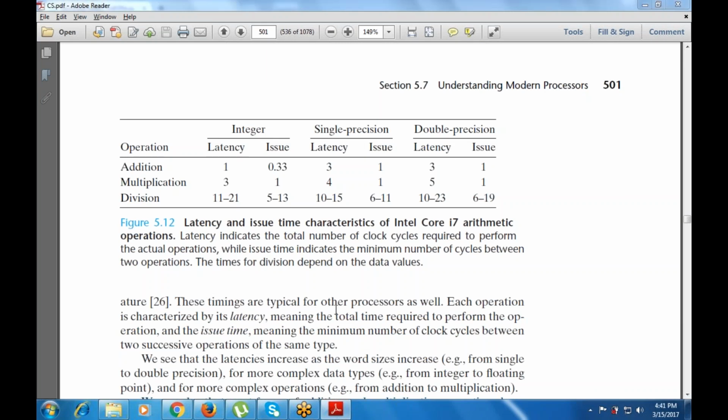What is the latency and the seek time? The latency time is used to reach a sector, and the seek time is used to reach a track. First of all, we have to reach a track, that is our concentric circles, and then we have to reach a sector that is in between. So the access time is seek time plus latency time.